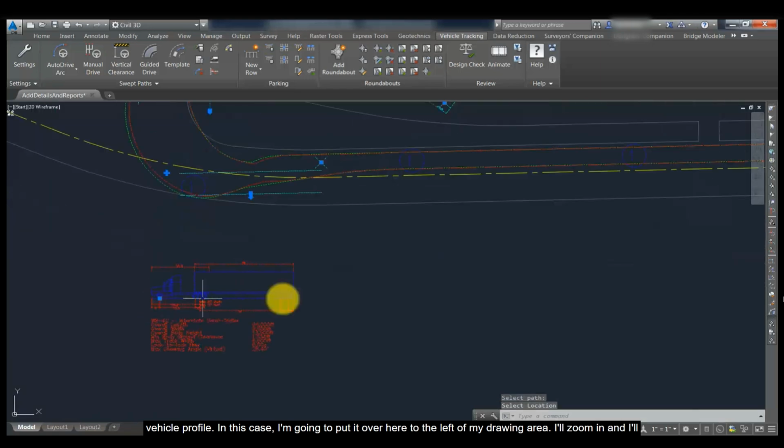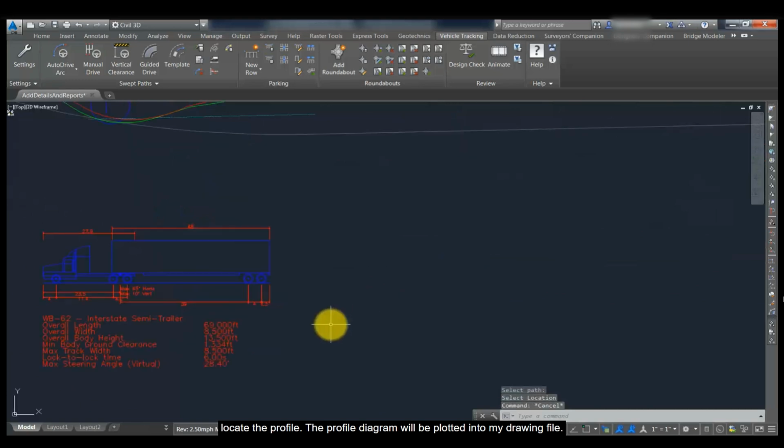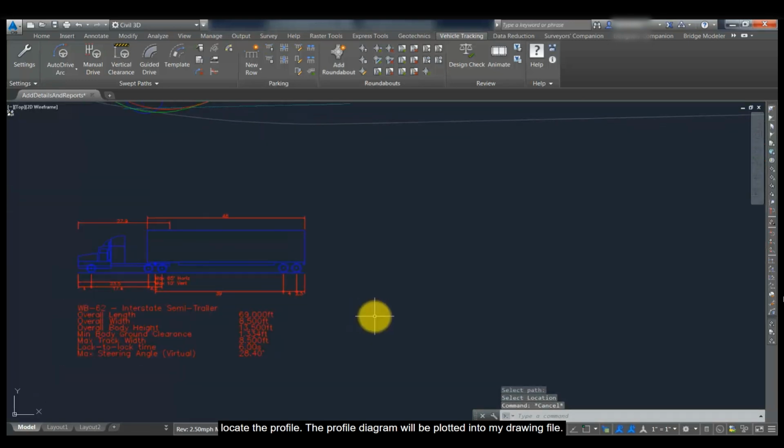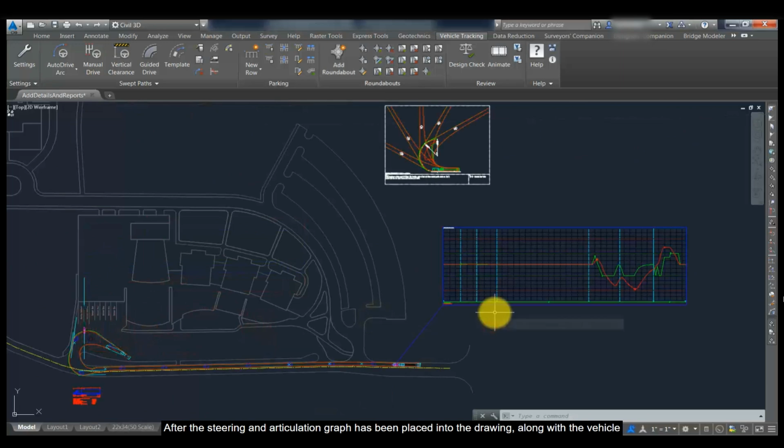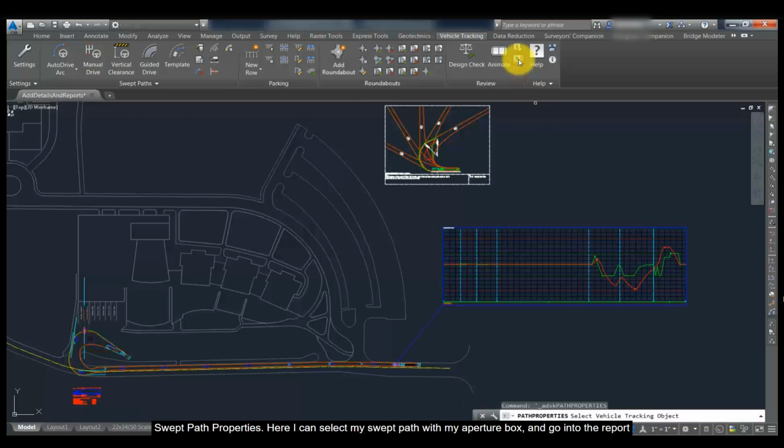I'll zoom in and I will locate the profile. The profile diagram will be plotted into my drawing file. This information is taken from Vehicle Library Explorer. After the steering and articulation graph has been placed into the drawing along with the vehicle profile, they cannot be deleted. If you need to remove those from your drawing file, you can go into the swept path properties.